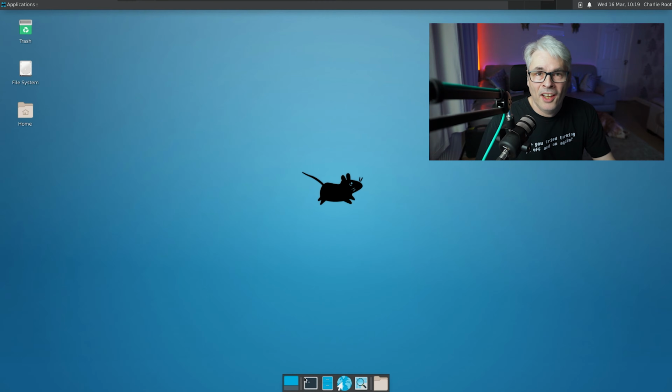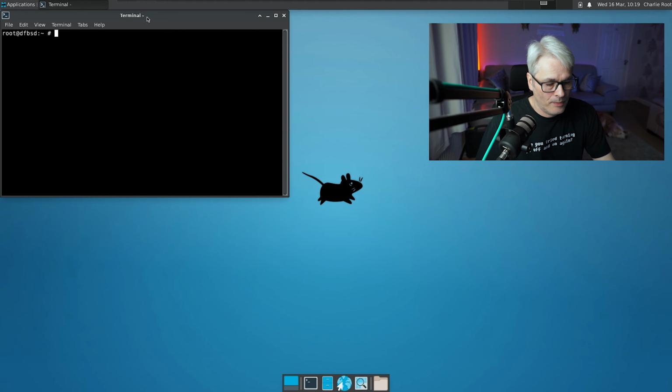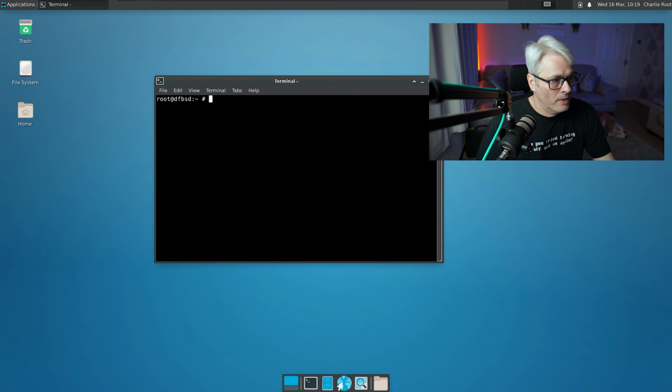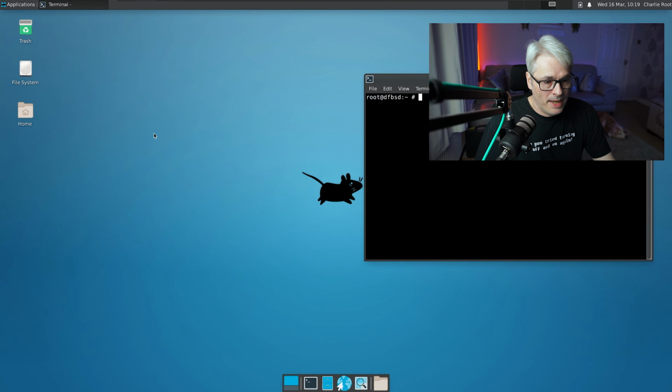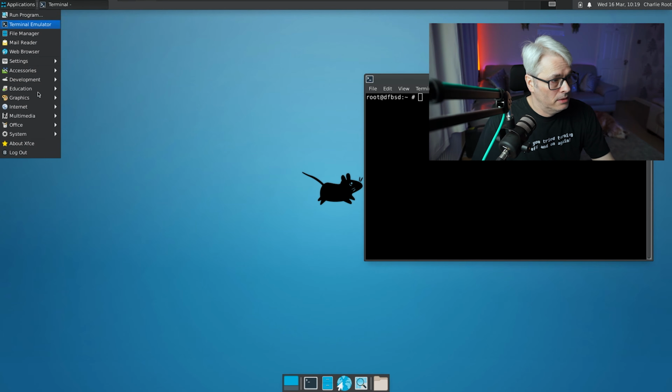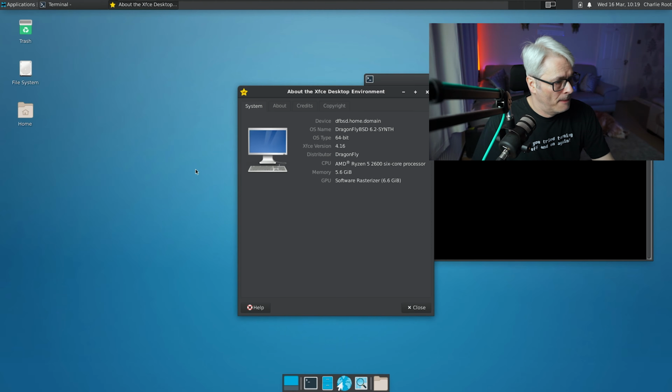Let's just jump into it. Okay, so here we go. Here's the desktop. We have our terminal and our XFCE. I'm using XFCE again, purely because it's nice and lightweight. It's quite easy to get around.